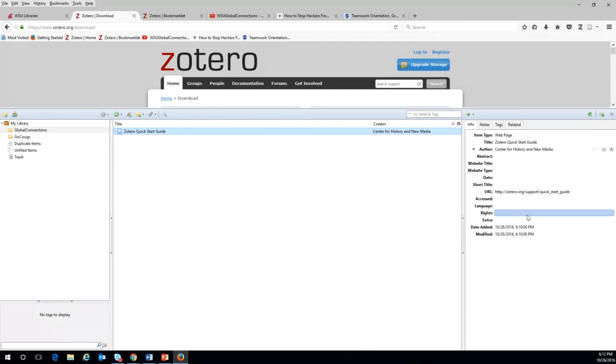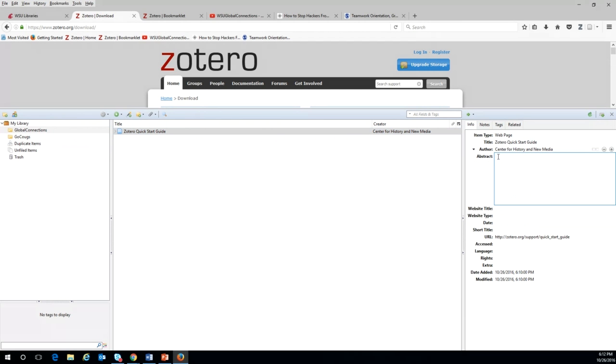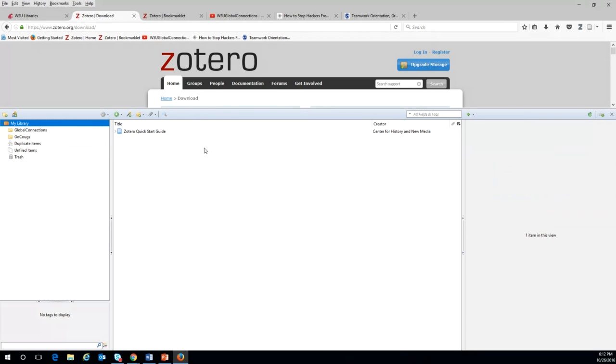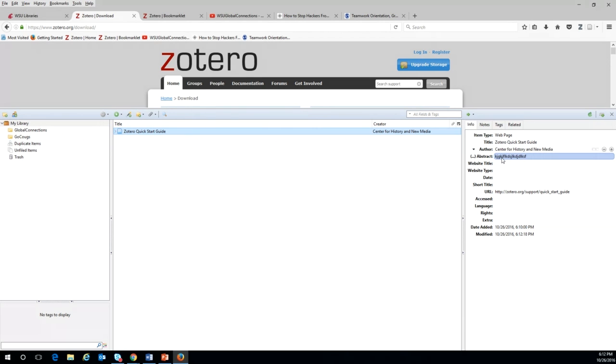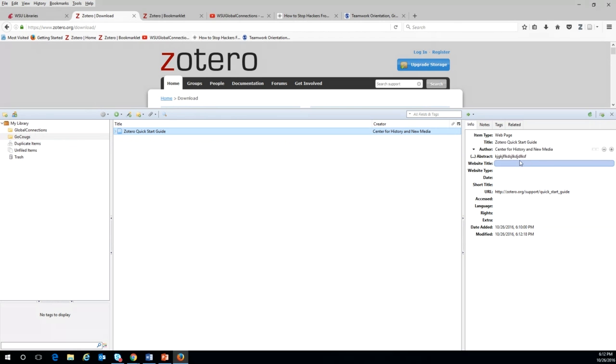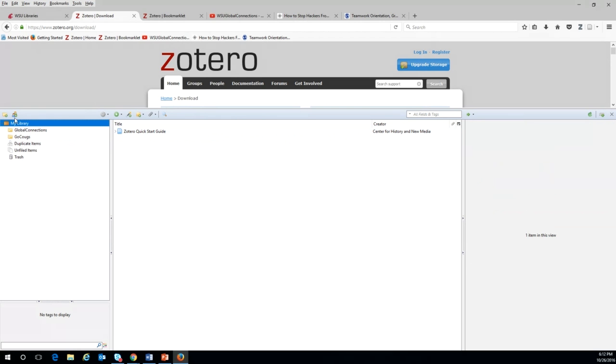So I'm going to take a look at this and I'm just going to add something over here. I'm going to go to the abstract and just put in a bunch of junk. And then I can go back and I can click in the middle and you can see there's my junk. And if I go look at it in my library, there's the junk there as well. And if I go ahead and copy it over to GoCougs, I'll see the same junk because what I was really doing is just working with the copy in my library.